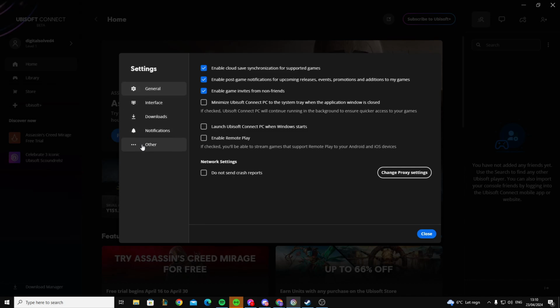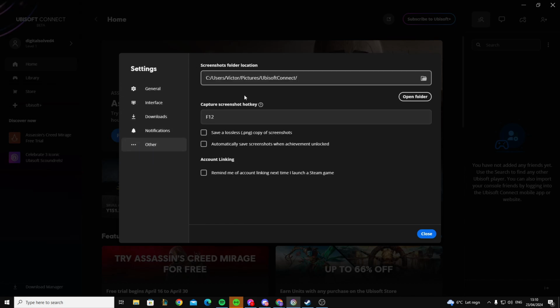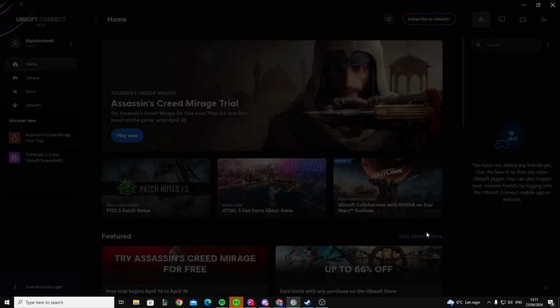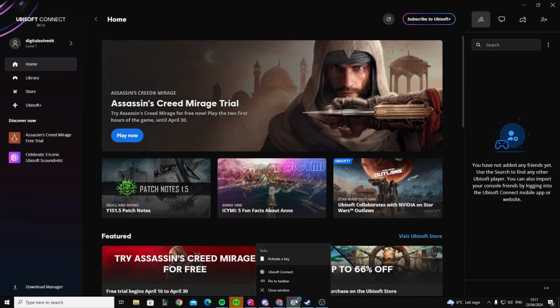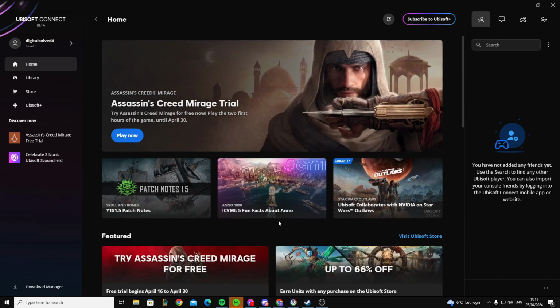And from in here, you're going to press on other. And in the bottom, you should see account linking. You're going to activate this just like this, close, and then exit out of Ubisoft Connect. Close the window and exit the application. I'm just going to keep it open for the sake of the video. We'll close it. Then you're going to go to your Steam.